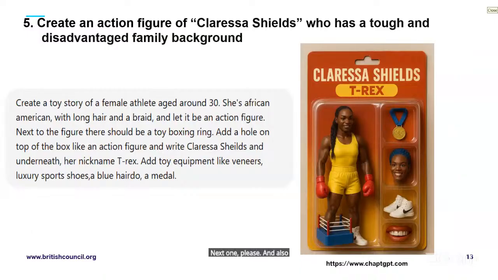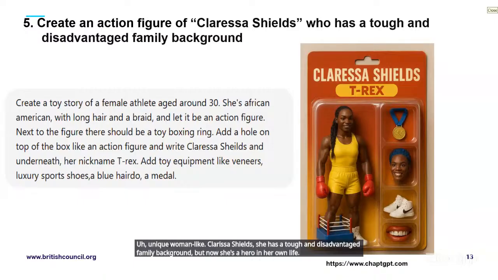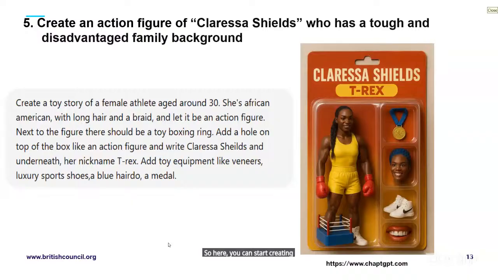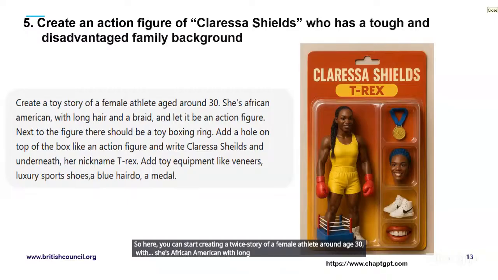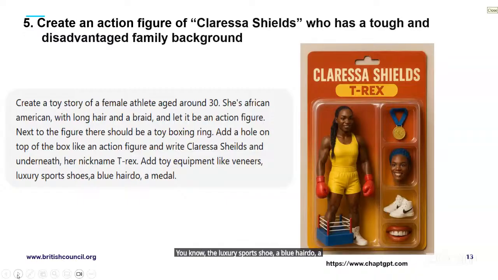And also, not everyone's born with a silver spoon in their mouth. A unique woman like Clarissa Shields has a tough and disadvantaged family background, but now she's a hero in her own life. So here, you can start creating a true story of a female athlete around age 30, who is African American with long hair and a braid, and let it be an action figure, and also include all her favorite things like the luxury sports shoes, a blue hairdo, a medal, plus her nickname T-Rex, and make an action figure. Next one, please.